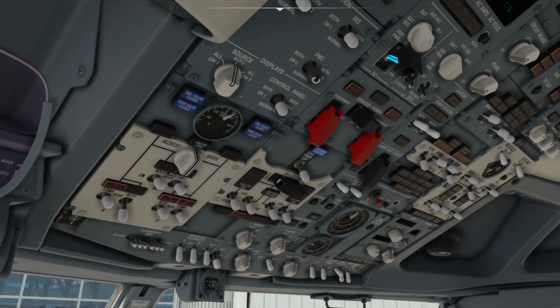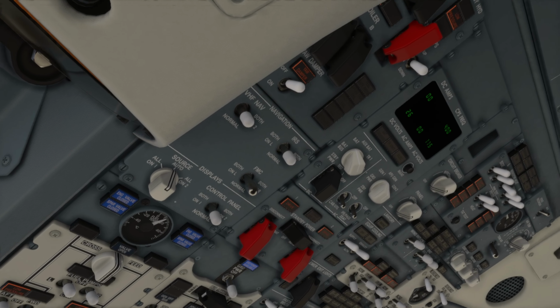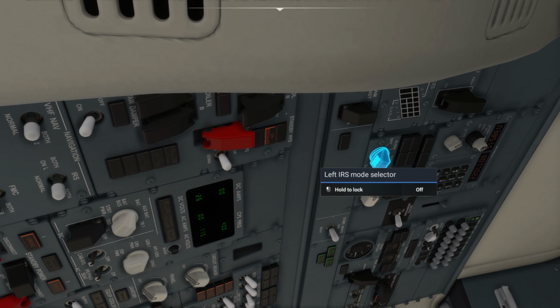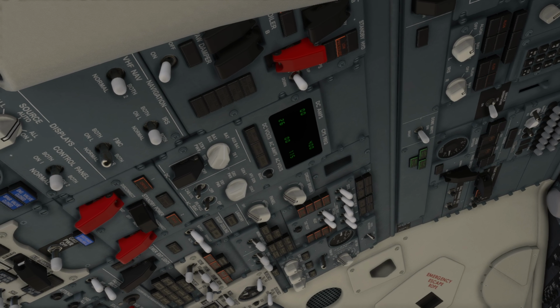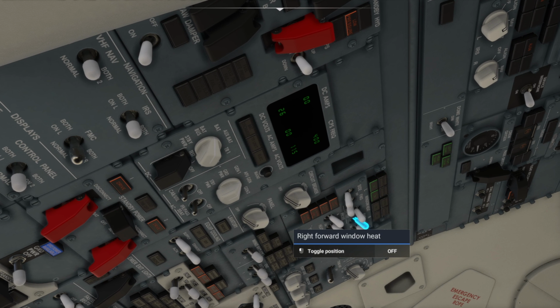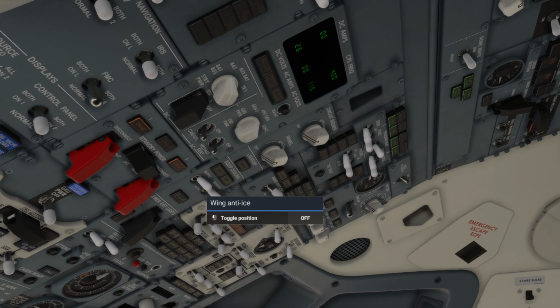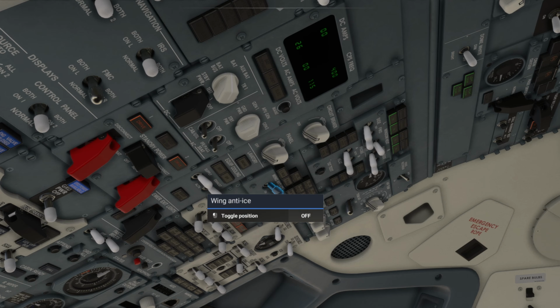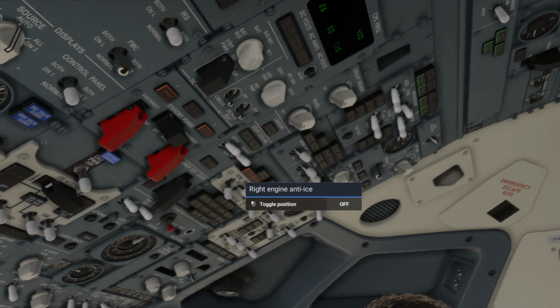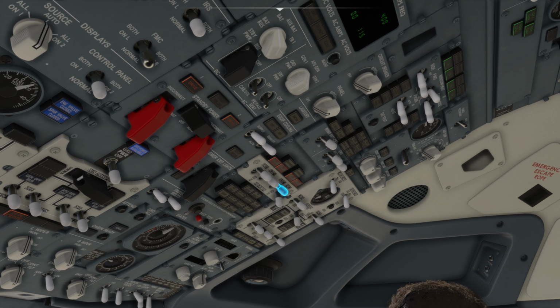Turn on your IFE and, what is that? Cabin utility. You can turn on your yaw dampener. Align your IRSs. Turn on your window heat and your probe heat. If it is really cold out, you can turn on your wing anti-ice and your engine anti-ices. But for now, we're just going to do that.